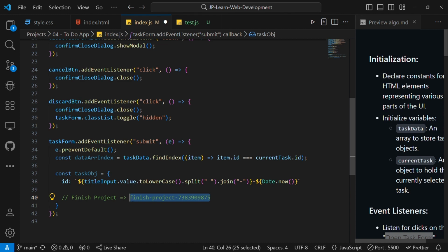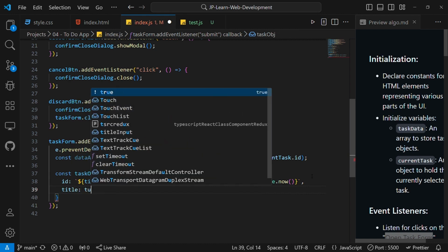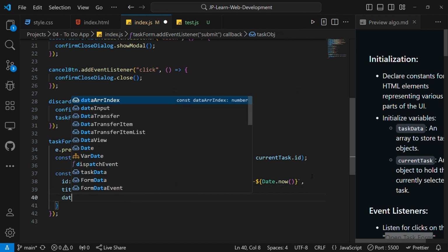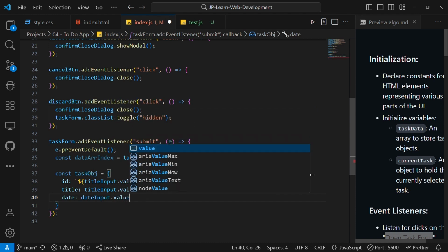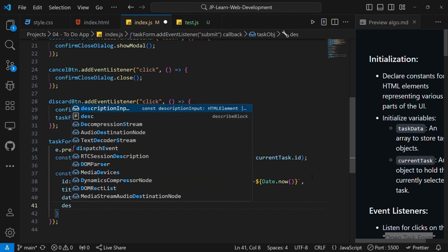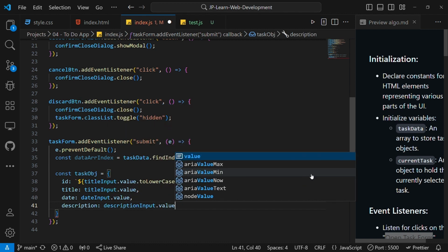So the next keys were the title, date, and the description. So let me just delete this one. This one was just for explanation purposes. So this object will have the ID, then it will have the title, and the value of the title will be just the title input dot value, like that. This is just simple. Then the value of the date will be the date input dot value. Then the value of the description will be the description input dot value, like that.